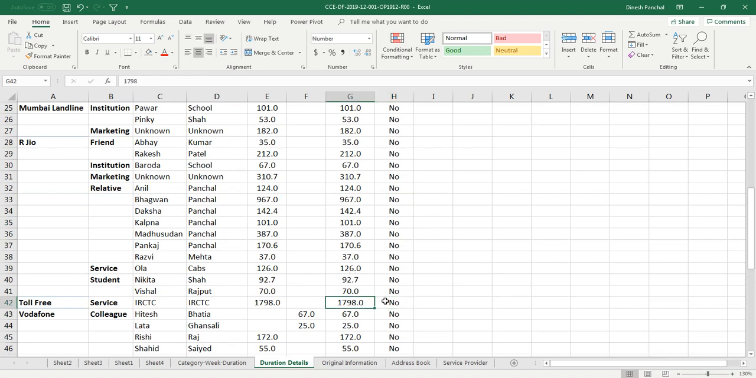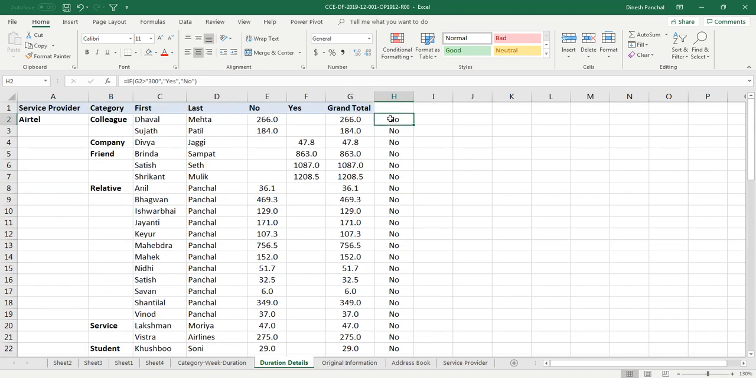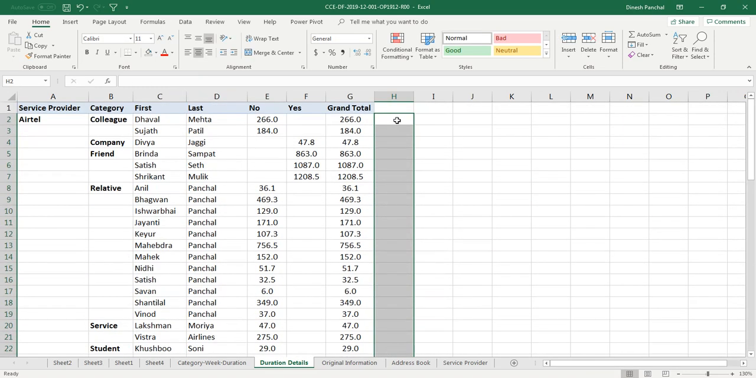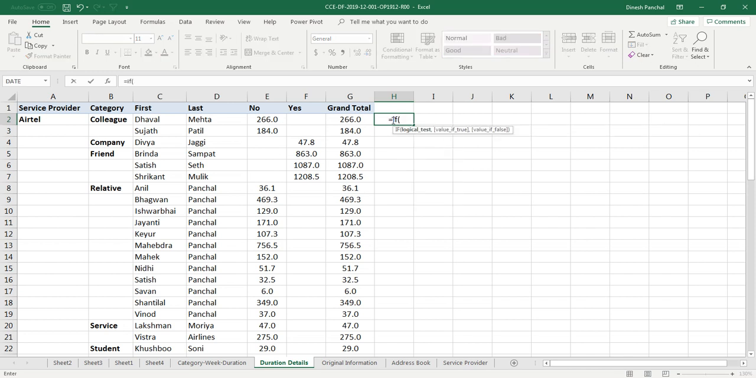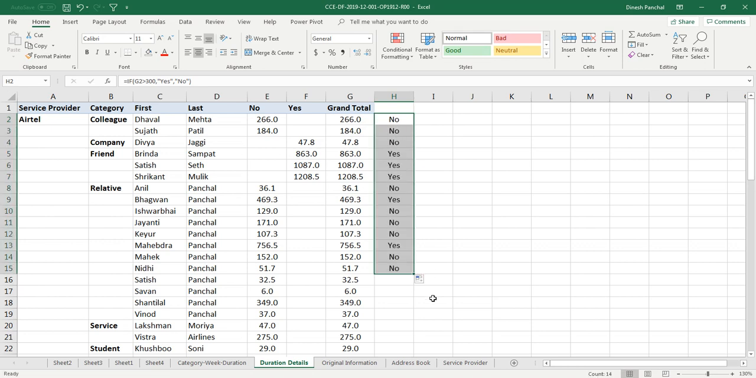Why is it not giving column H values? Let me just check. It's above 300. Oh, sorry. This condition was wrong. In the IF function, we are not going to use the double quote around the 300 value. So I'll say equal to IF this value is above 300 without any quote. Now you put quote and say yes, comma, quote, no. Now it will work. So if I now drag this formula, it's going to give me no and yes.